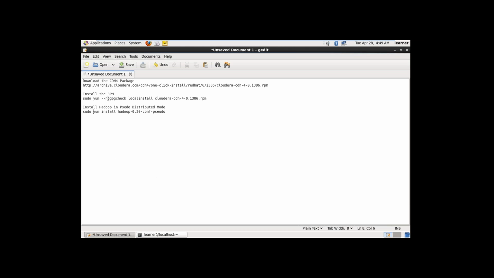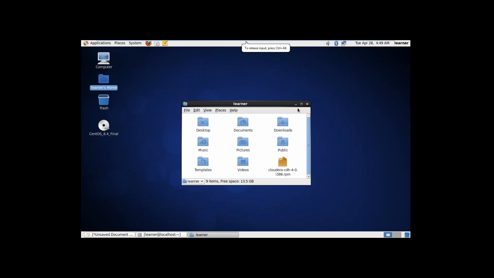Okay, now let's follow these steps. So now what I have to do is download the CDH4 package. I've already downloaded it from this link, and after the download is ready, you have to paste this particular package inside your learner's home folder. I have done that also. So I've already copied it to this particular location. I'll just take the name so that I can use it for further reference.